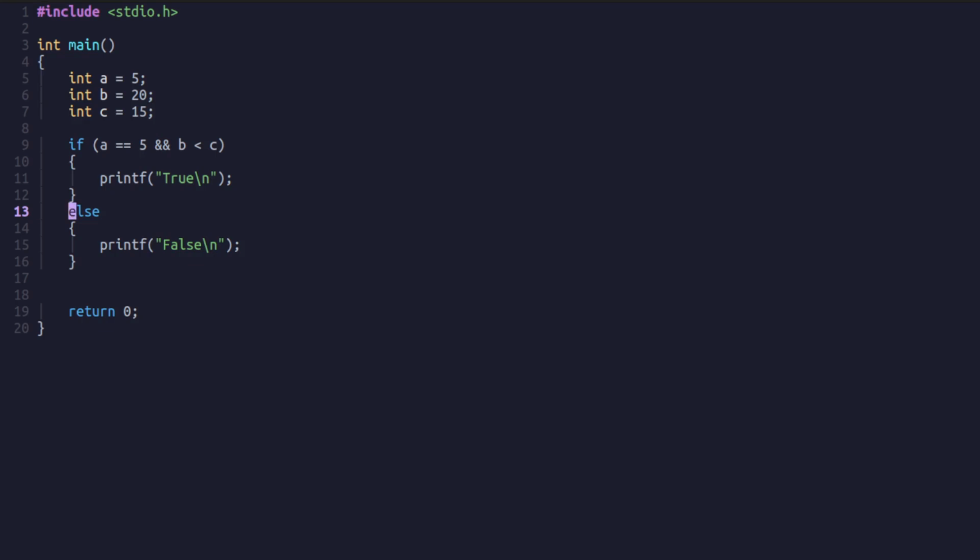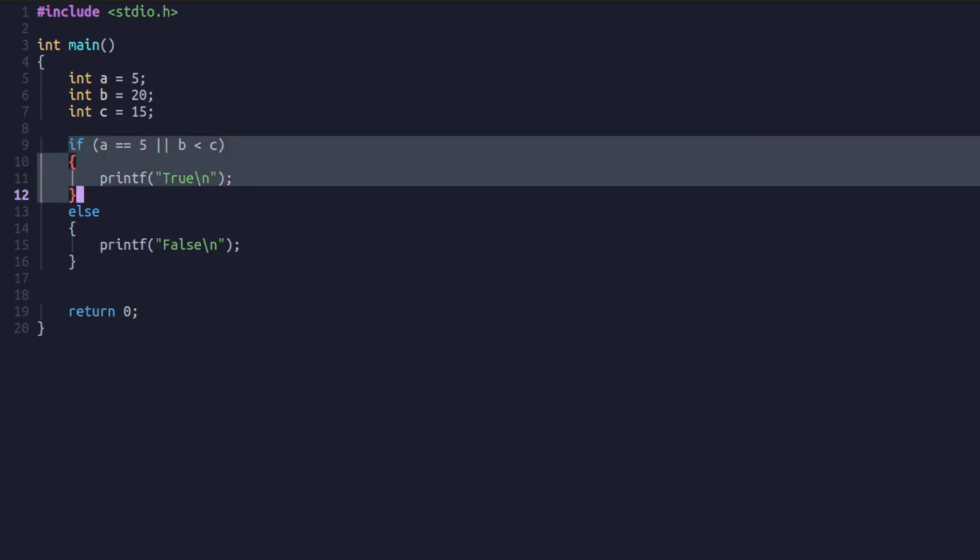If we want this expression to be evaluated to true, we can use the OR operator. The code inside the if will be executed. Here we have that B is less than C, which is false because B is 20 and C is 15. But we have A equals 5, which is true. In this case, since we have one expression which was evaluated to true, the code inside this if statement will be executed.